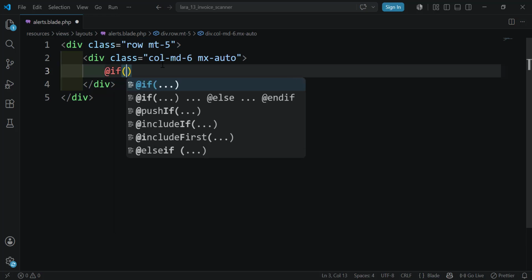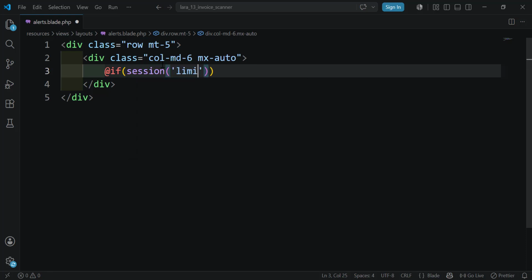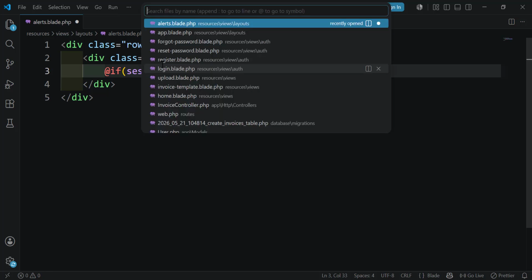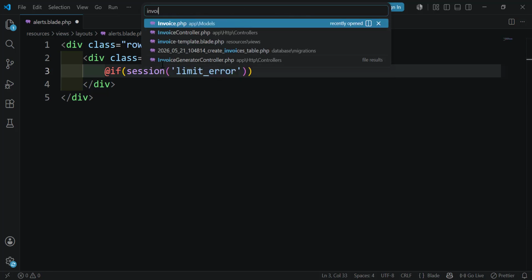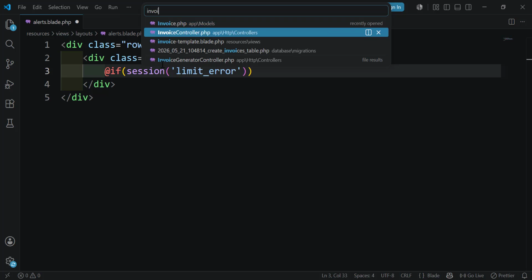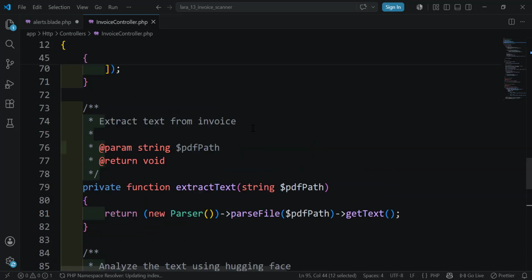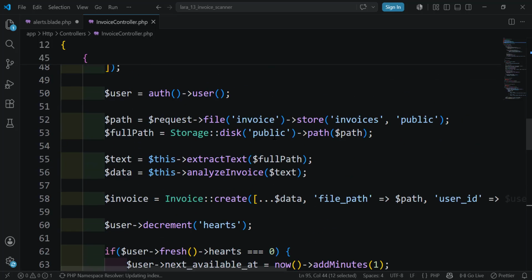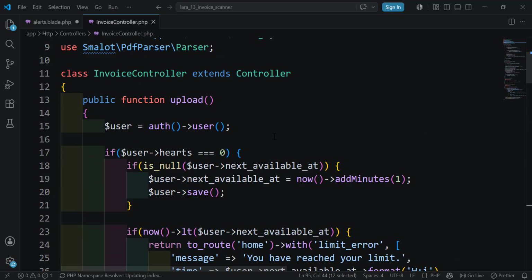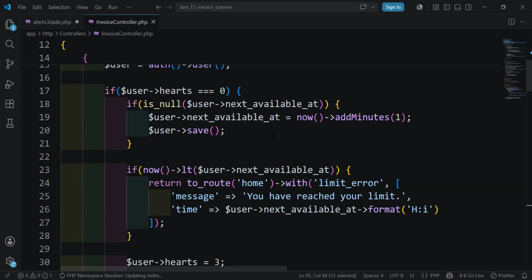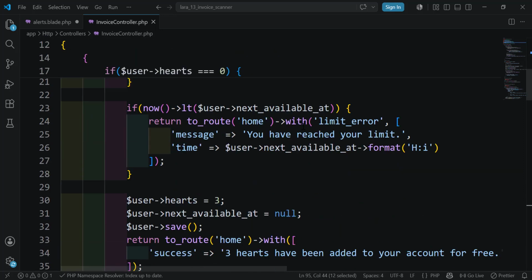And first we need to check if the session has limit error, okay, which is the error that we have added inside our invoice. So inside our, when we upload, let's go. So here we have the limit error, as you can see.